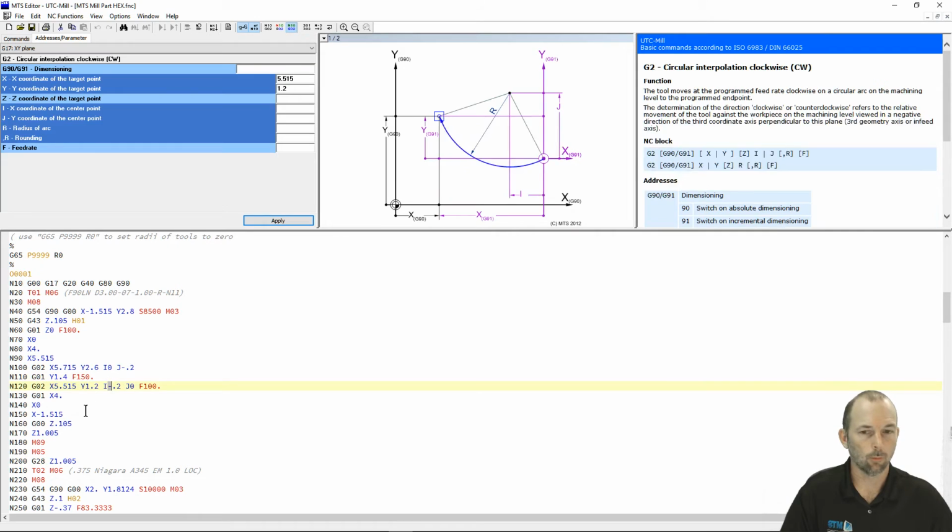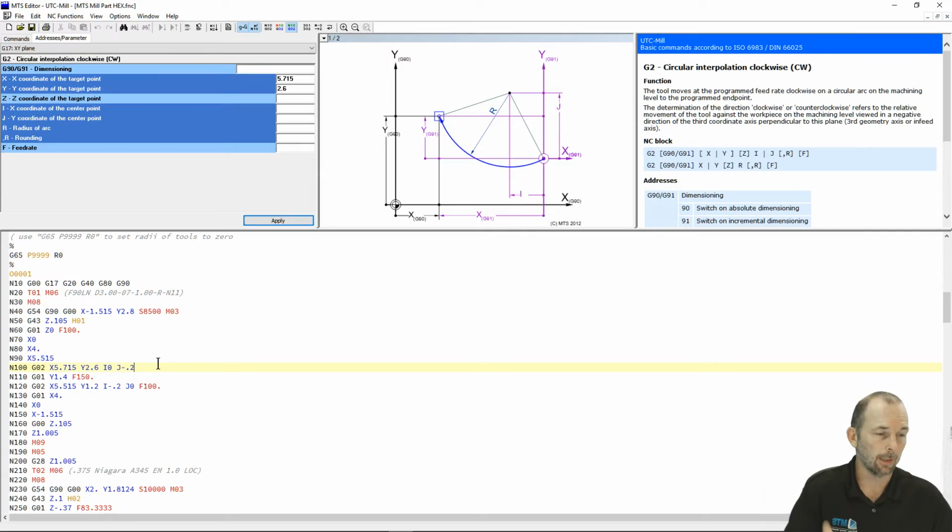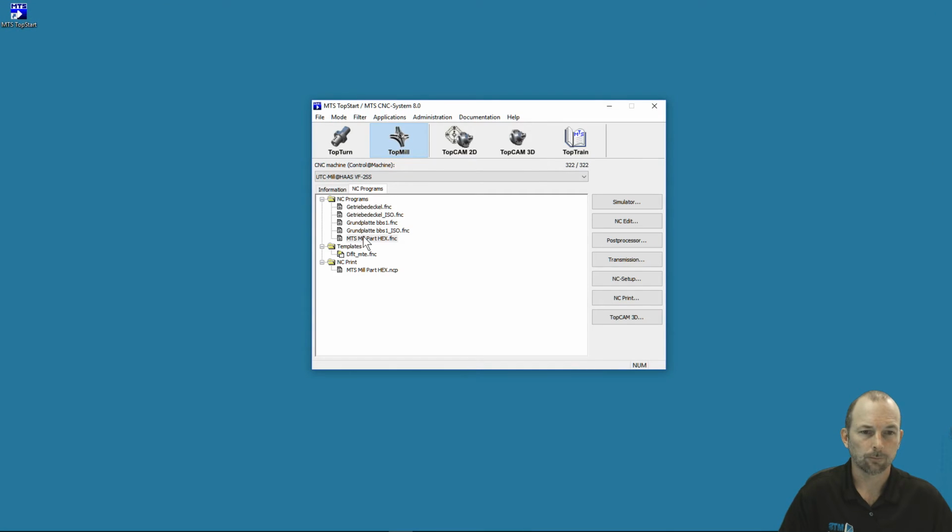Now I can edit, work on my program. It's got all the function of our MTS editor, conditional formatting for color of words, explanation of the codes that we find in the different lines of code. So the NC Edit button will take us right into the editor. We're not in the simulation environment. We're just seeing the program in an editor.